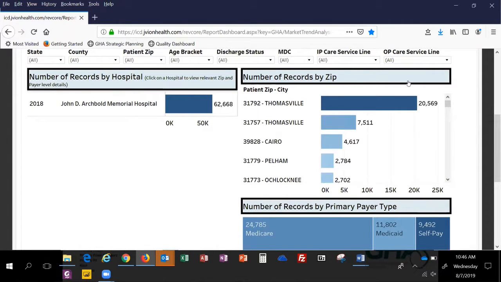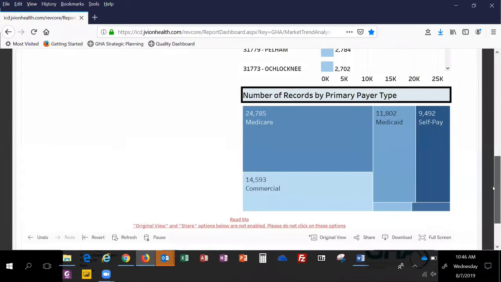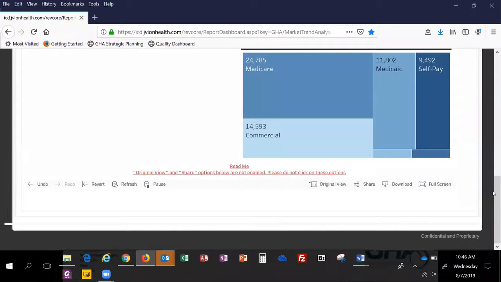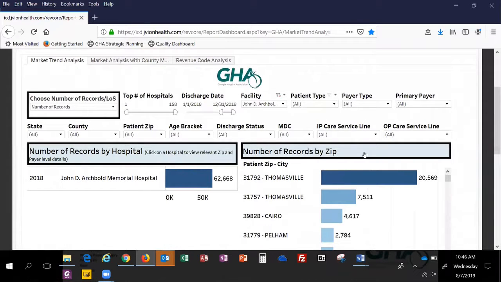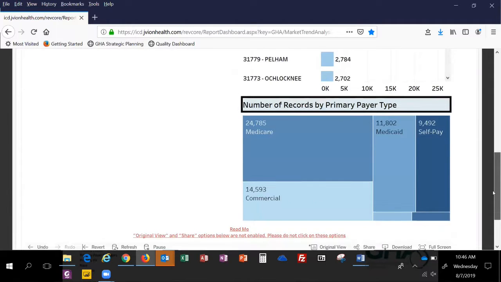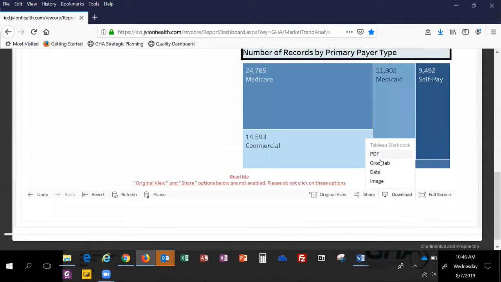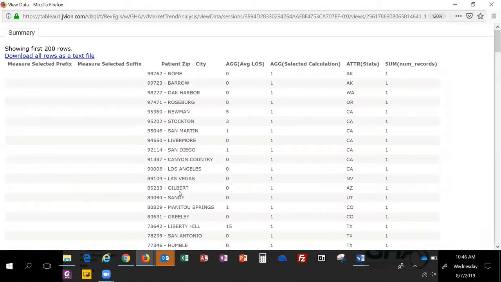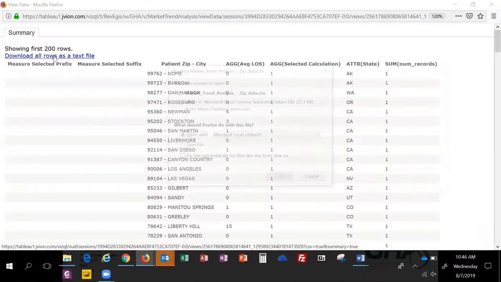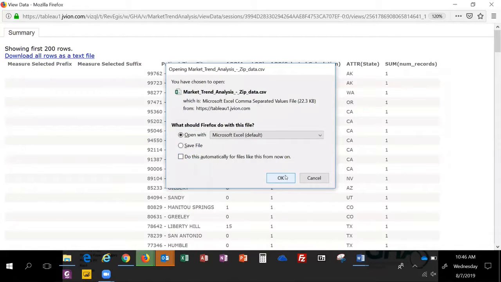And the other thing you can do, if it's a larger service area, you can actually click on the header of the number of records by zip, download the data. So it pulls up counts of all the zip codes, download all rows as a text file and open it with Microsoft Excel.